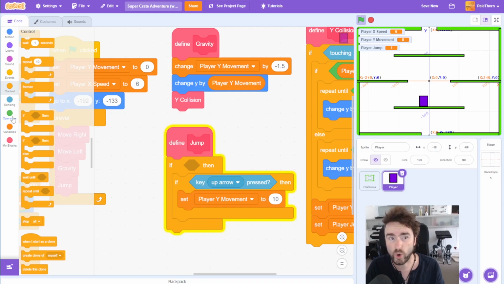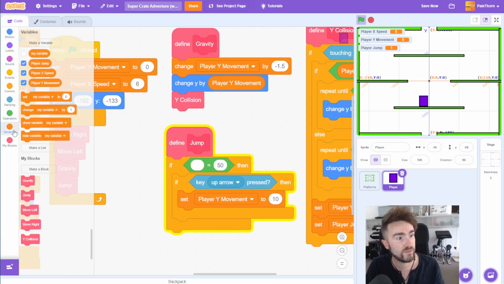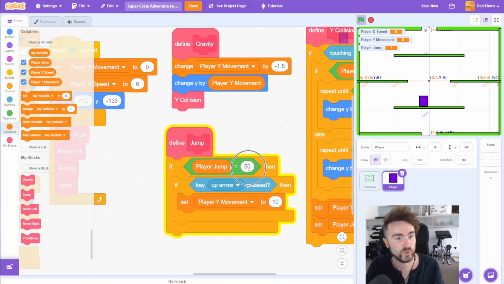And then we're going to go to operators and get out an equals operator. This one right here, and put it into that gap. We want to see if the variable player jump is equal to 1. If it is, we can do a jump. If it isn't, we can't do a jump.